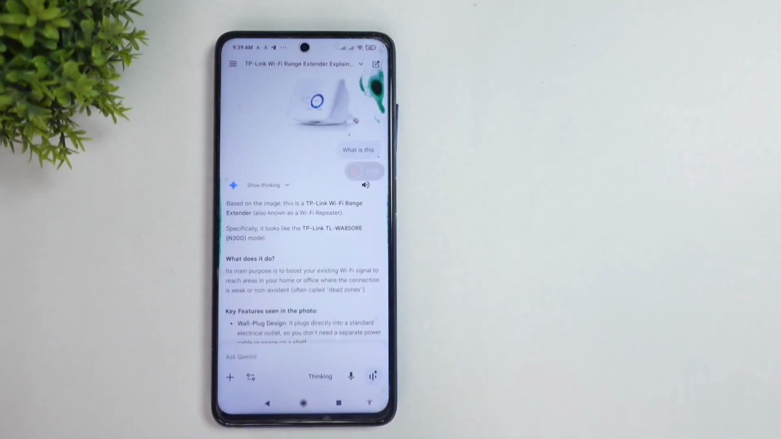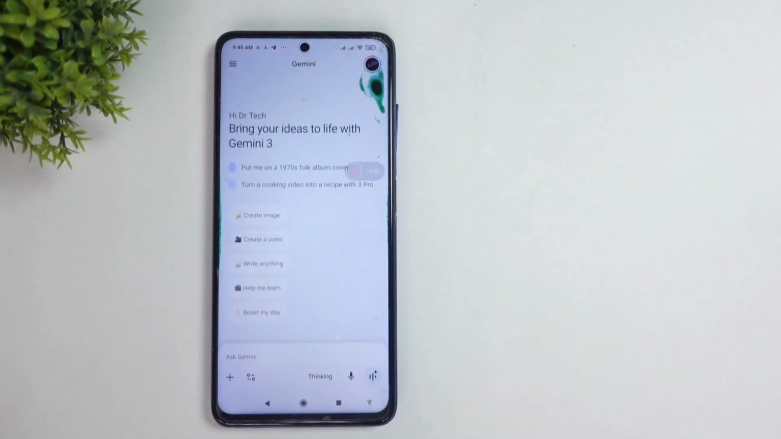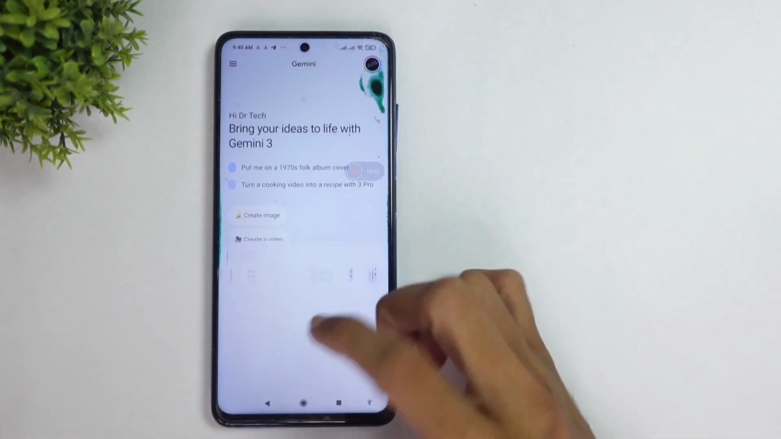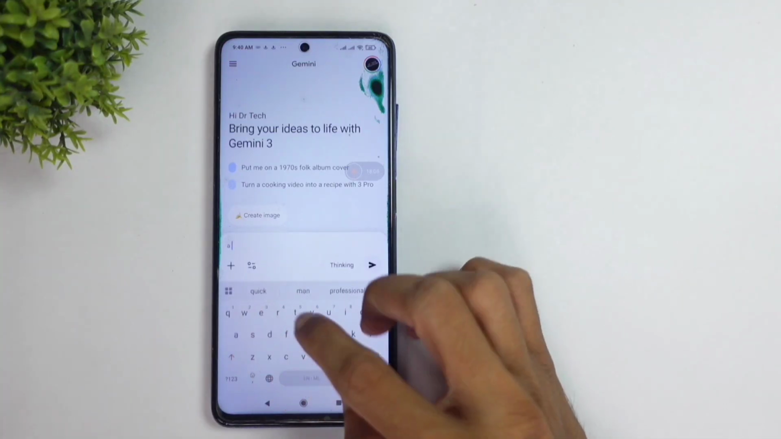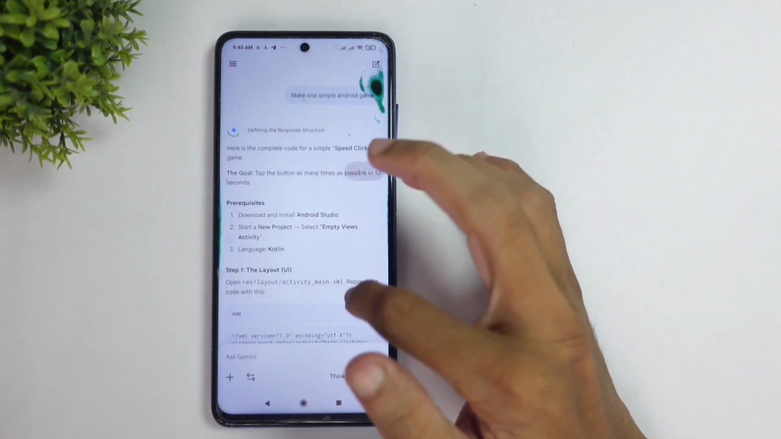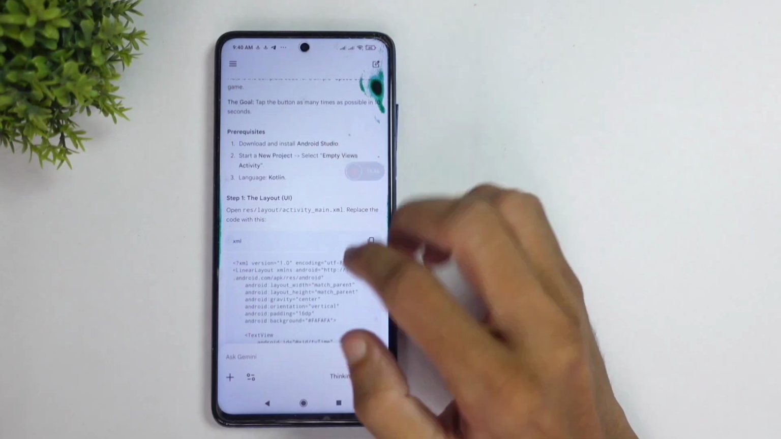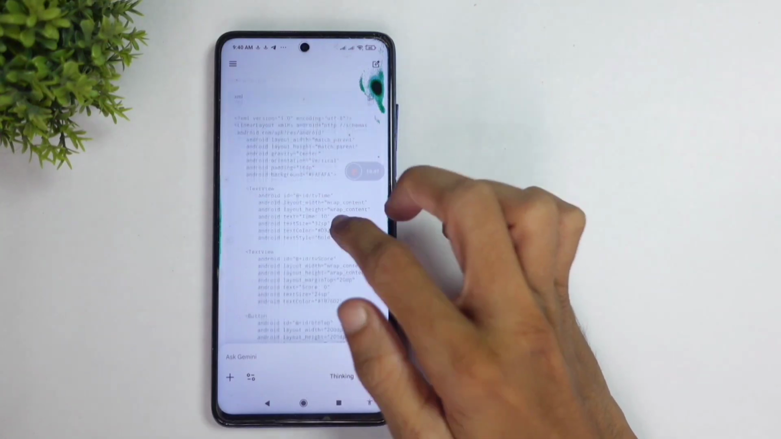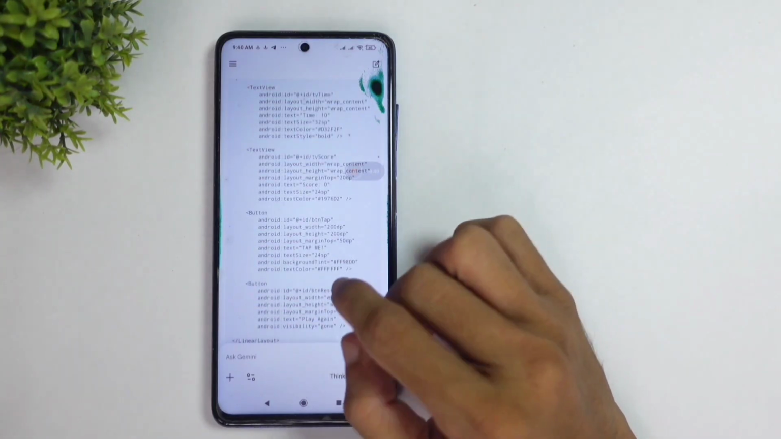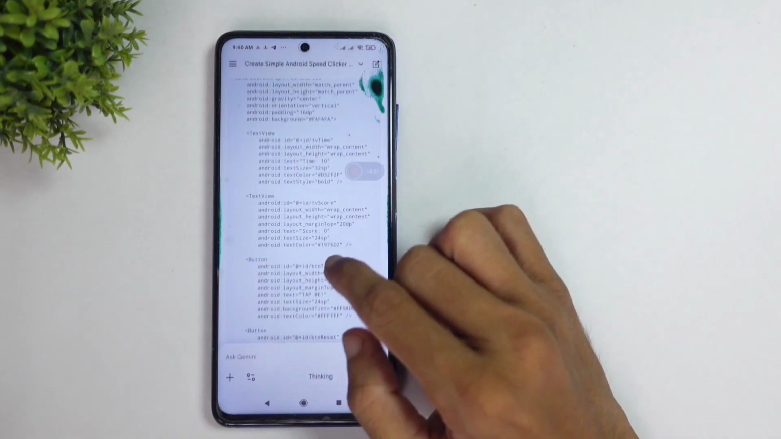And if you want to develop an app or website for you, you can even do that also. You need to just ask Gemini to create one app or website for you. For example, I'm asking to generate one game. Now, here you can see every step. They are asking to download this app application. And here you can see that code. I need to just copy this code and paste it in that application, and I can see every result.